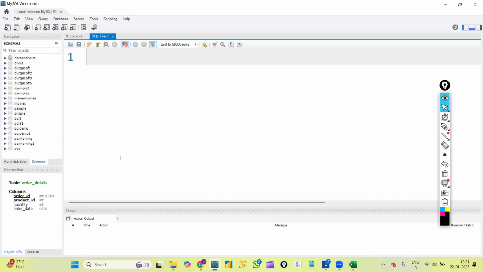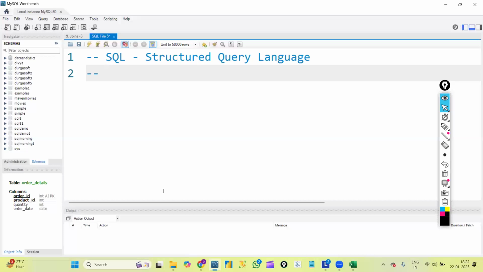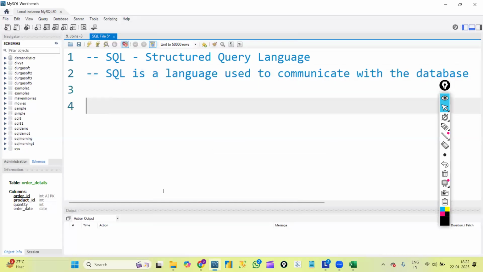Okay, now let's start. SQL, as we know, stands for Structured Query Language. SQL is a language, as I said, used to communicate with the database, right? Now let's create our first database, but before creating the database, let me tell you some points.